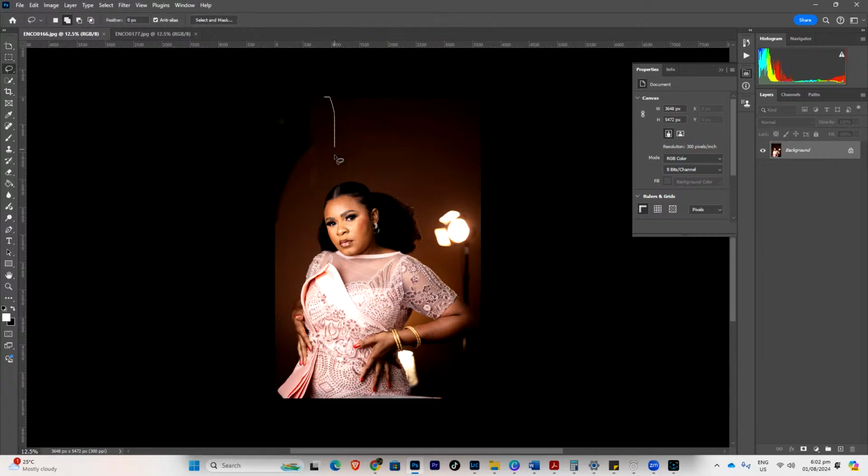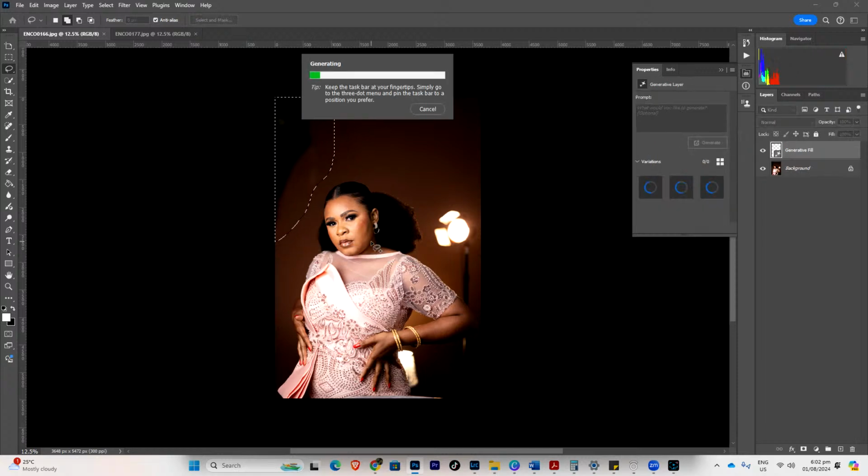Now the softbox is in the picture here, so I will just select it and then use generative AI to remove it.